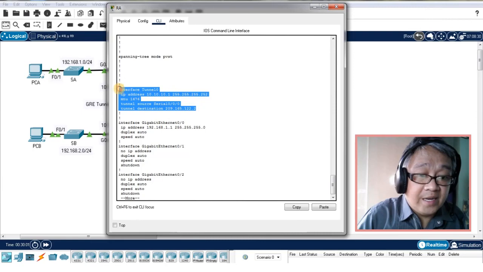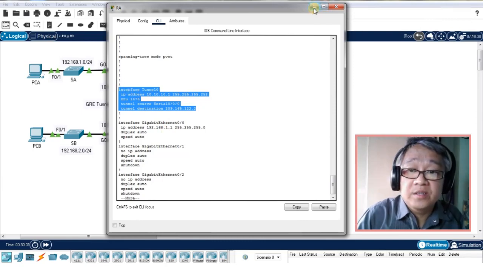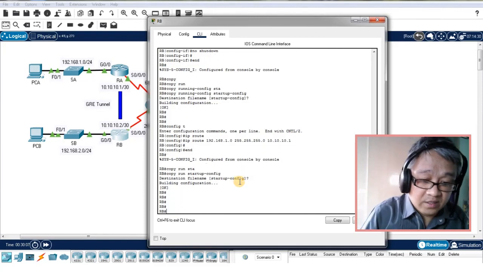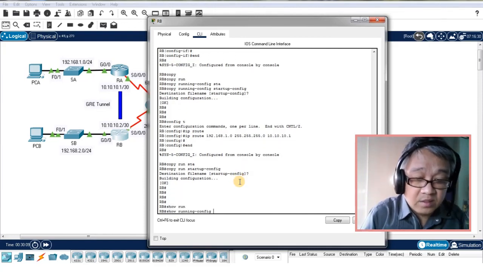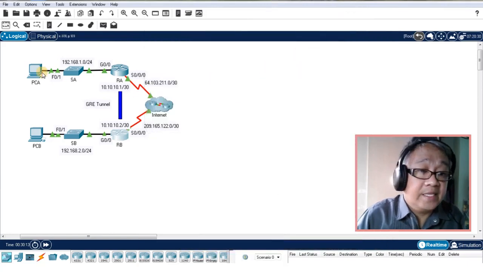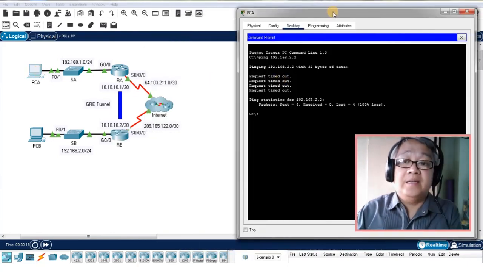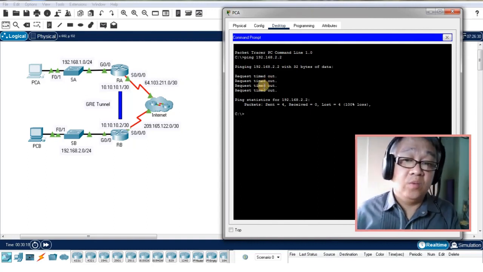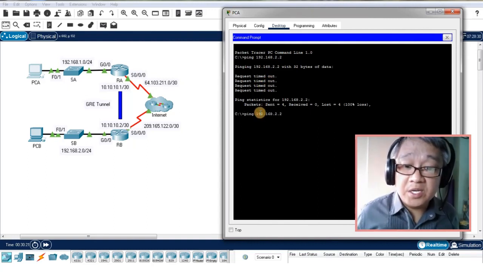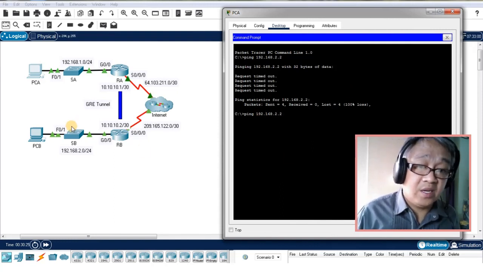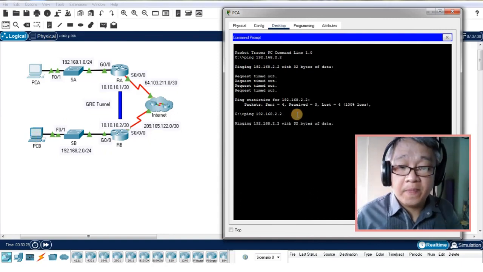Alright, so we have the following configuration, and for the RB, let us show run. There you go. So now let us retest if the connectivity between PCA going to PCB will work. Okay, so let me reissue the command 192.168.2.2, so that is our target host, which is the PCB.